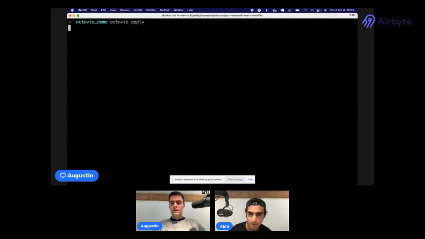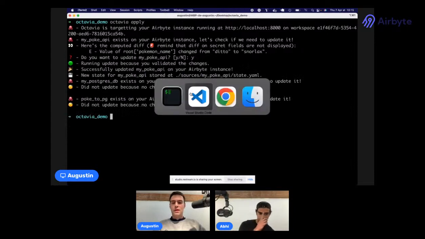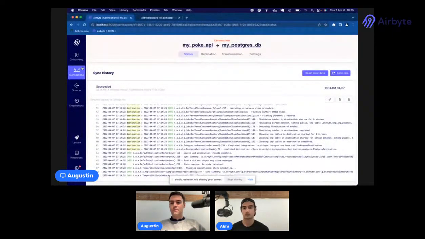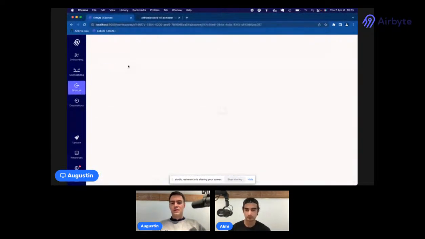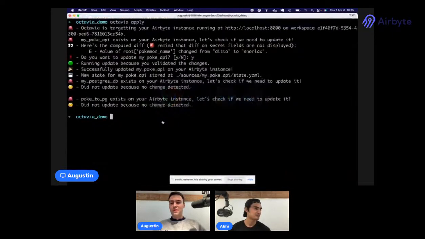Octavia apply. And Octavia detected there is a change on my config file, and just to be safe, I need to validate that this change is expected. So I run yes, and my source just changed to Snorlax. So yes, this is basically it. I'm really happy that it worked.